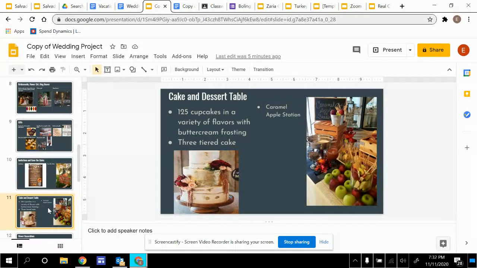Then you want to plan what you want for your dessert. Some people don't like cakes. Some people will do donuts or cupcakes or something. Like I did a little caramel apple station. You could do whatever you want.